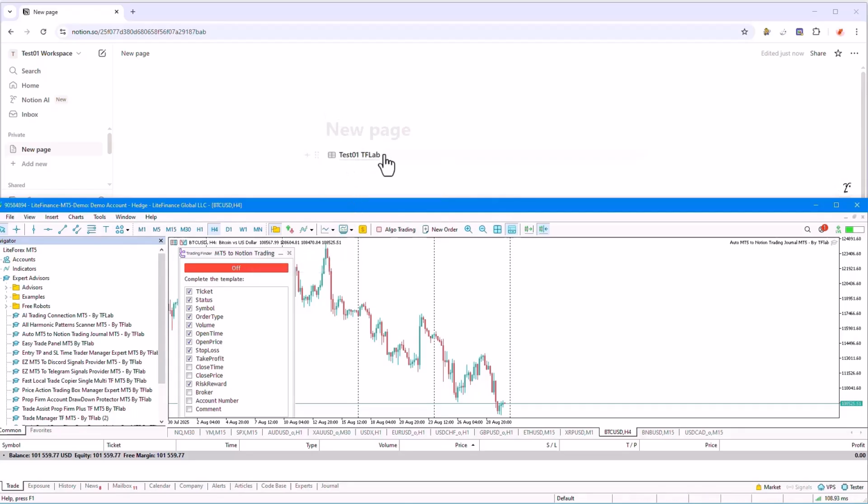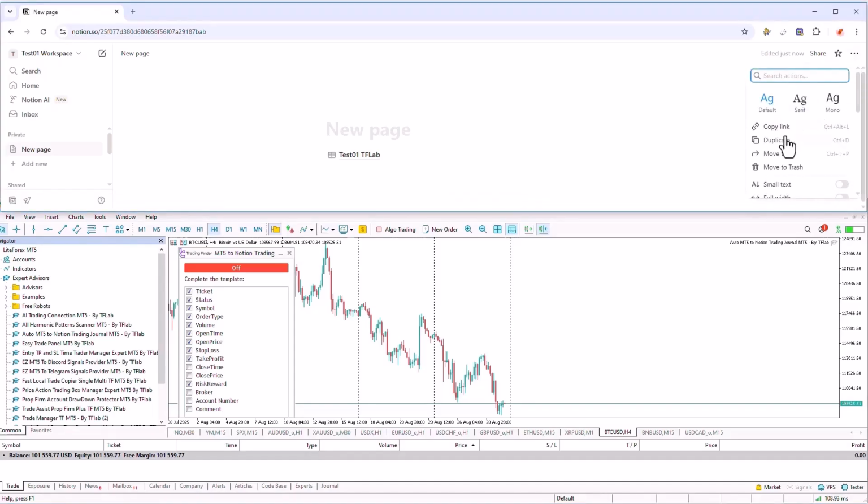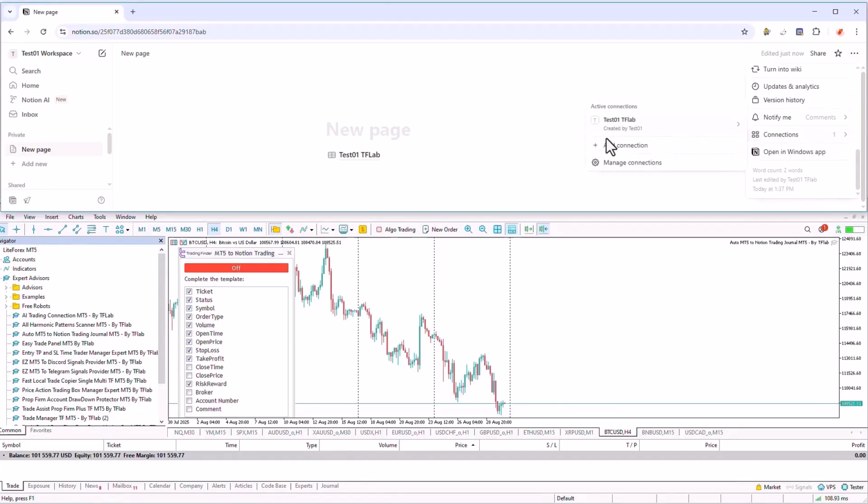Once the expert is running on the chart, a title will appear in the Notion section here. You should also keep in mind that on the Notion website, from the three-dot menu at the top, you must make sure your webhook and integration are connected from the Connections section.